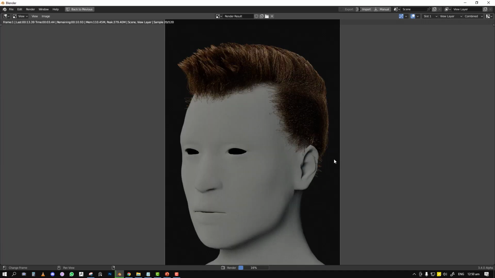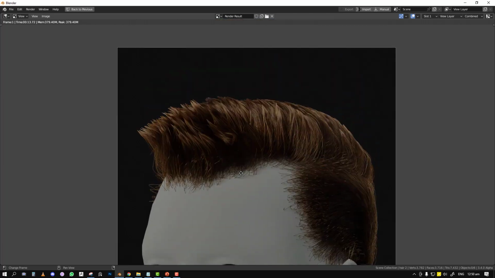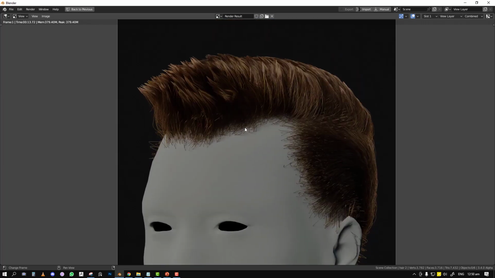Yeah, definitely needs some more cleanups and just pushing the guide hair to behave as expected, but overall it definitely came out great, and I enjoy this workflow, and it just gives you more control. Hopefully in the future the system can be improved some more.